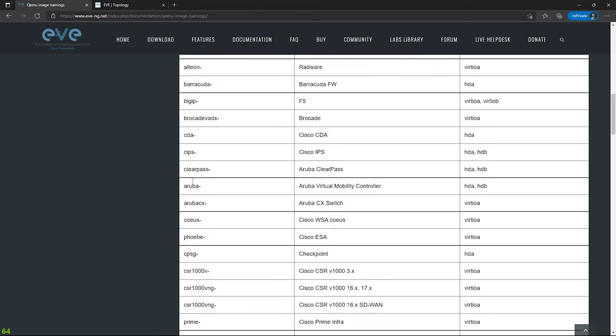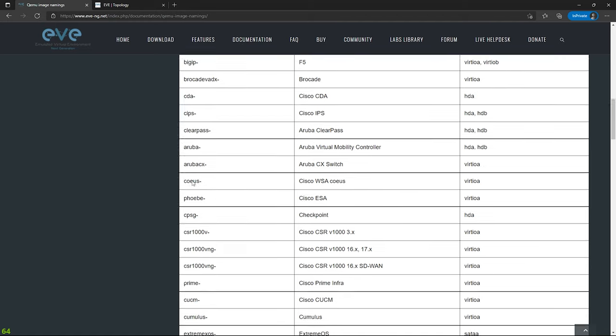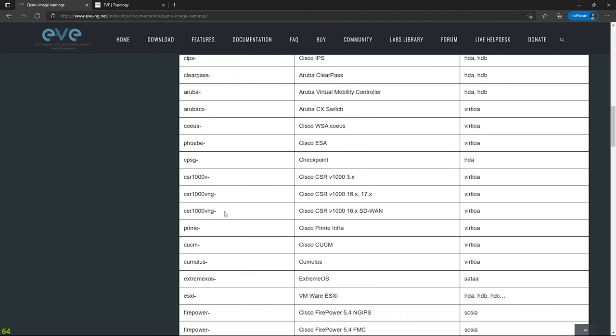So if we go down to CSR, we need to make sure that we're using the right version. I'm using version 17. So we need to make sure the folder is csr1000vng-. As long as the folder begins with this, we're good to go. I can put whatever I want at the end. The image name needs to be virtioa.qcow2.